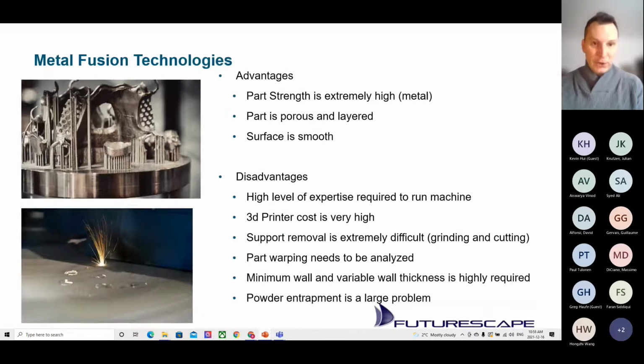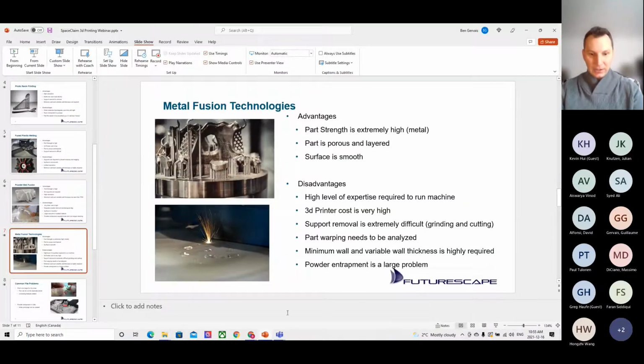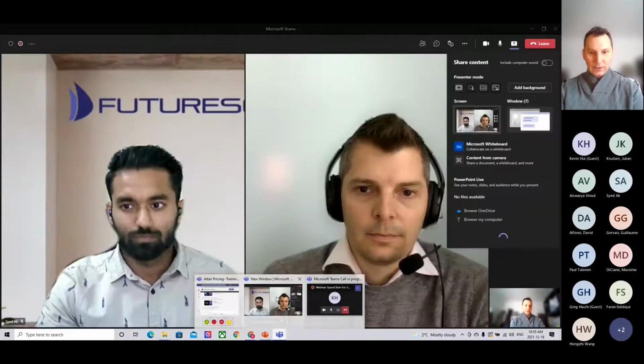Last one is the metal fusion technologies. The advantage of these parts is, let me just double check here that I have everything here.